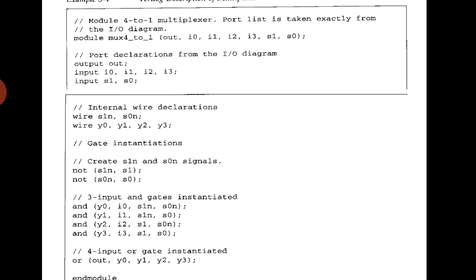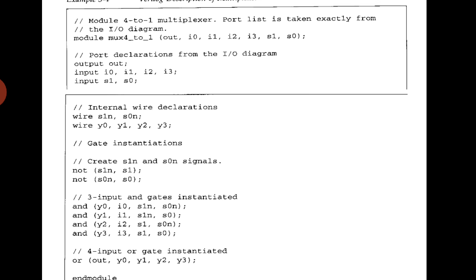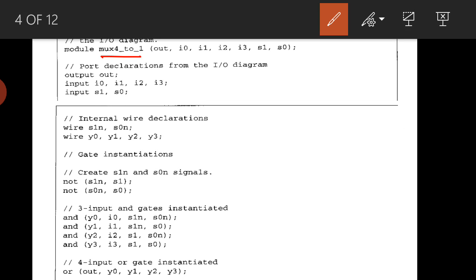As we know in Verilog HDL, module is a keyword, that is a must. After that comes the module name. Here they have given the module name as 4 underscore 2 underscore 1. One more thing to remember while giving the module name: there should not be any space. For example, it cannot be mux space 1. So we should use underscores.